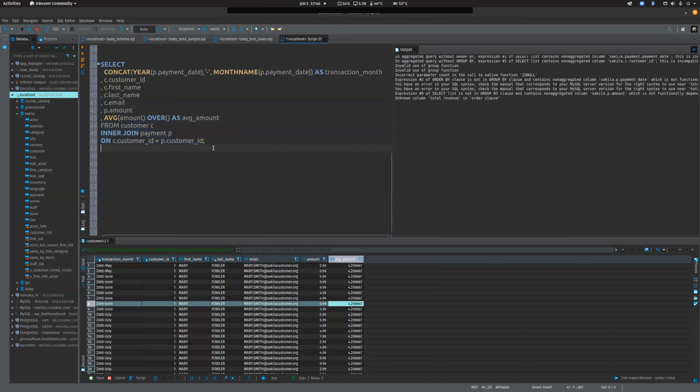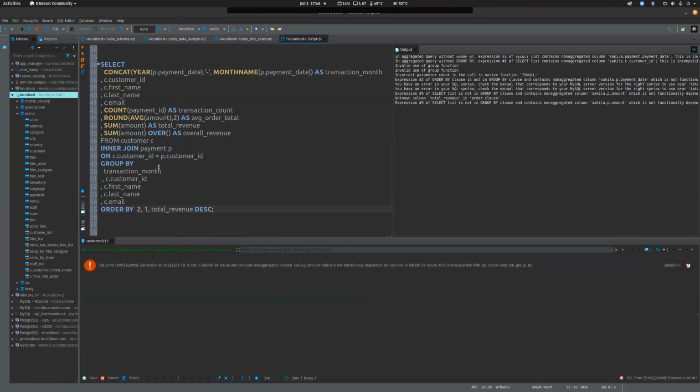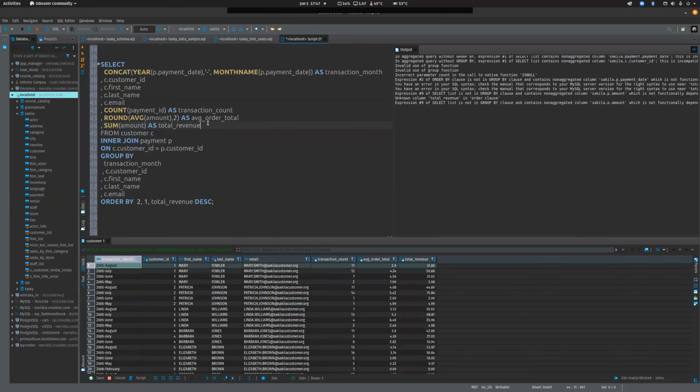So let me take this back to where we were, hopefully. Here we go. Let's make sure it works. All right. So the roll up function, let's just put it in there. That would be the easiest way.